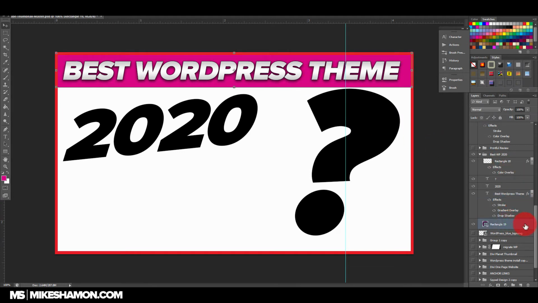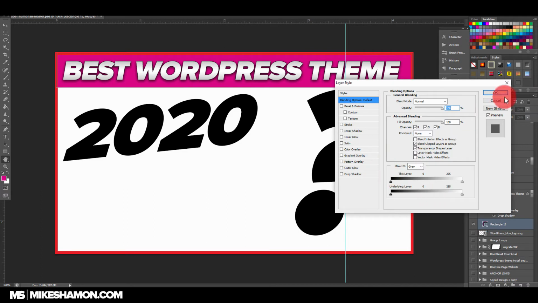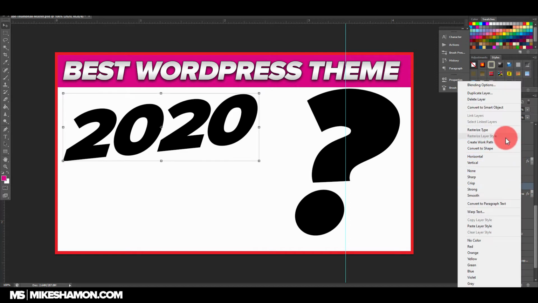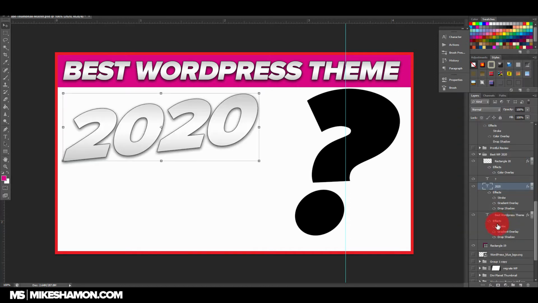Now this rectangle, what I'm going to do is, actually let's go to the 2020 text. What we can do is go to our best WordPress theme text over here and go to copy layer style. Just go to 2020 and paste layer style. Alright, and what I'll do is I will make a new layer and I'll go to the pen tool. I'll make it below the 2020. I'll go to the pen tool.